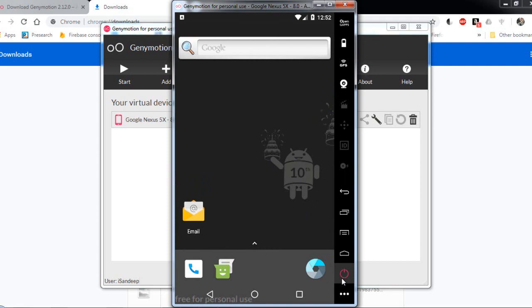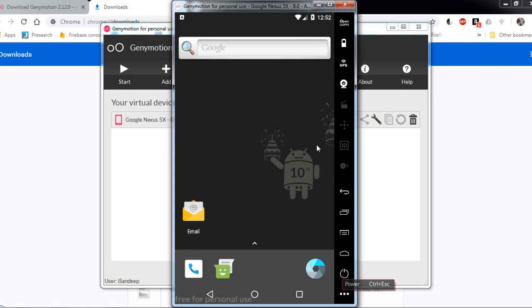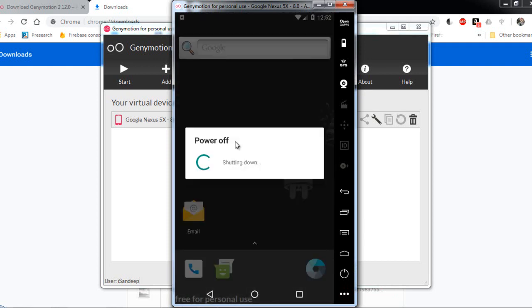Similarly, you have one power button over here. If you click on it, it locks your device, and if you click and press long, it shows you the power options, power off and restart. So you can power off from here. The device gets powered off.